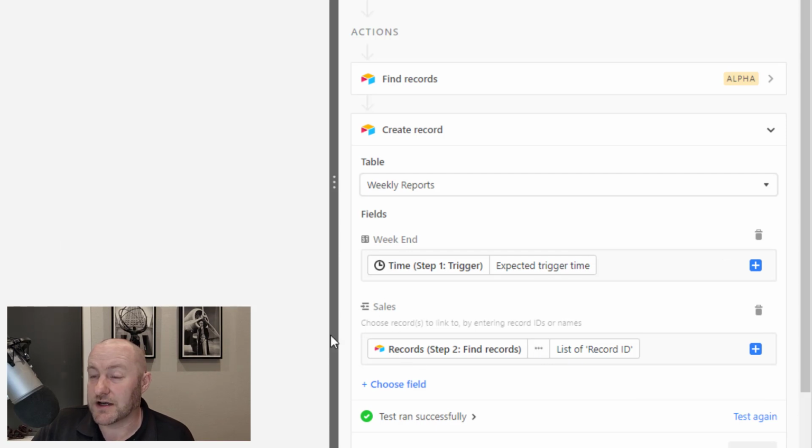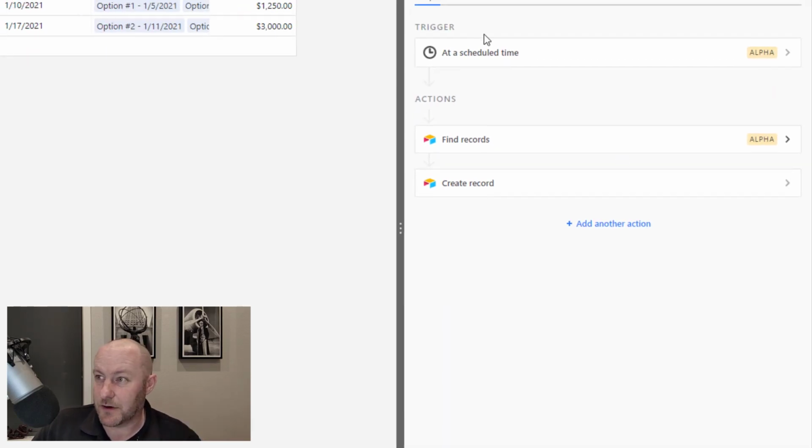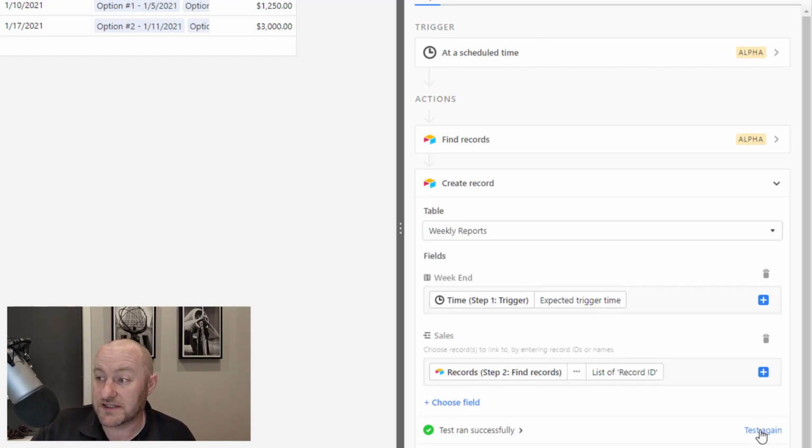And then on sales, what I want to do is link all of those record IDs that I found in my second step. So when I went and found all those records, those 5 different records, I want to link them all to this new sale report or this new weekly report that I'm running. Now I'm going to go ahead and click done. I'm going to update this. We made some changes or what have you when we were building that out. And we're going to go ahead and run this test. Let's go ahead and test it and see how this works.